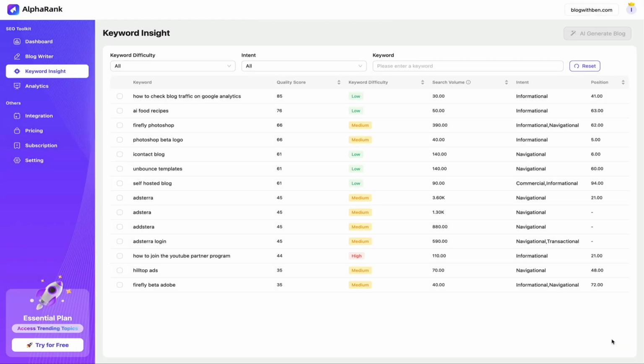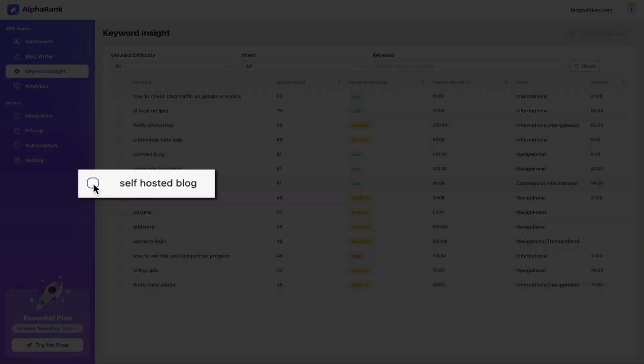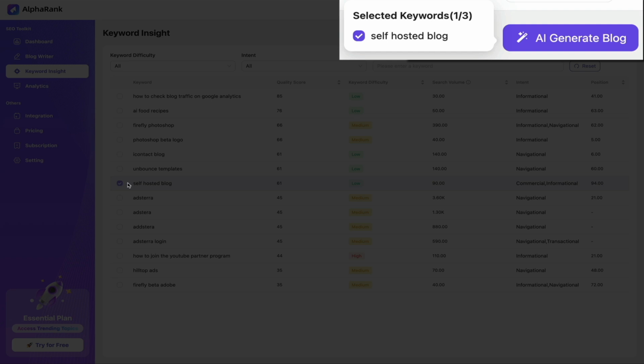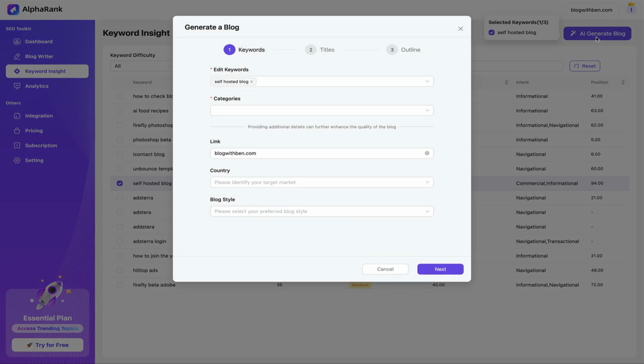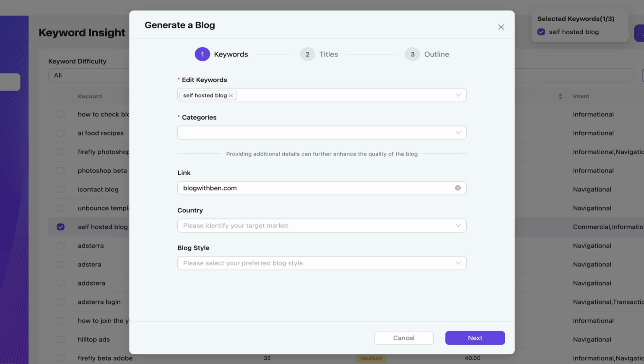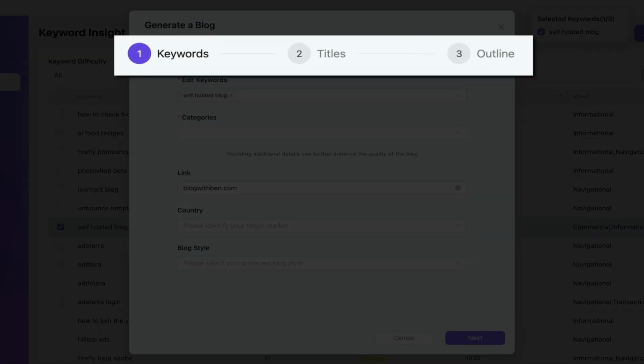But when you find a keyword idea that you like, you can use it to generate a blog post. For example, let's say I want to write a blog post about a self-hosted blog. All you'll do is simply check the box next to that keyword idea, and then click the AI Generate Blog button. And again, for the sake of time, I'm only using one keyword idea for this post, but you could use up to 3. Then the steps are somewhat the same as when we generated the post from scratch with the AI blog writer, but here you'll go through 3 steps: keyword, title, and outline.